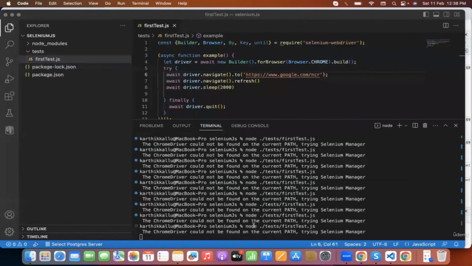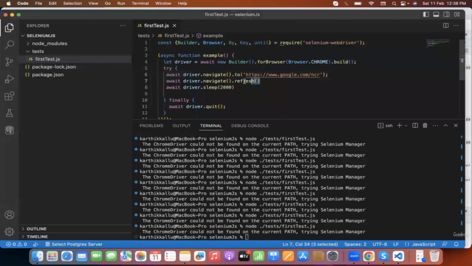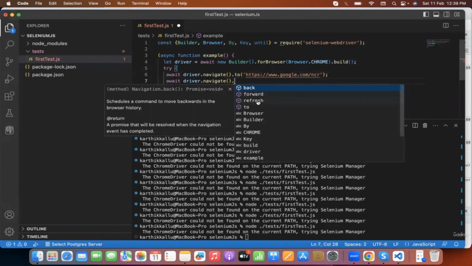You see, it refreshed the page. Okay, let's see if we have anything else. Back we covered, forward, refresh too. Yeah, this is all, guys. These are all the different navigation commands we have.